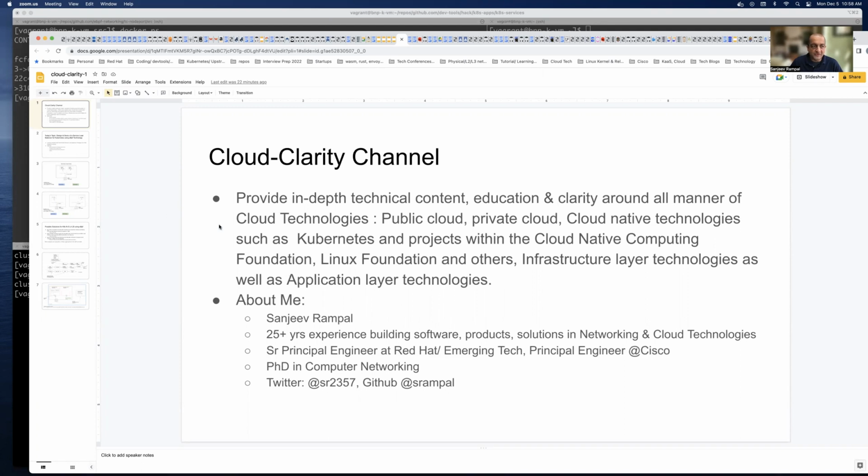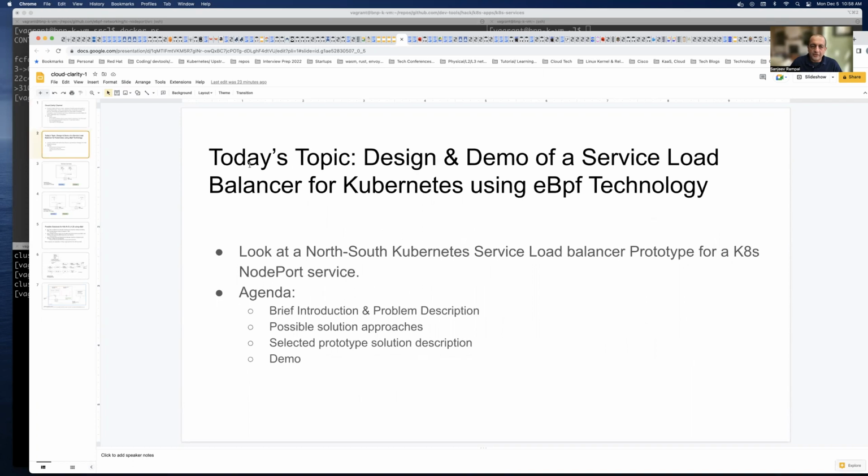With that, let's get into this topic for today. The topic for today is the design and demo for a service load balancer for Kubernetes using eBPF technology.